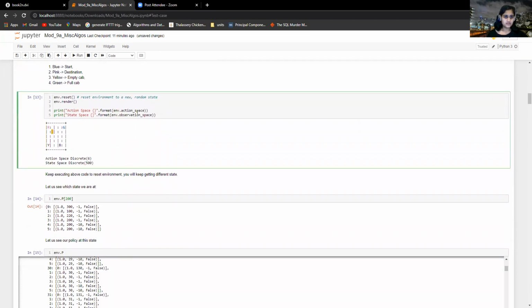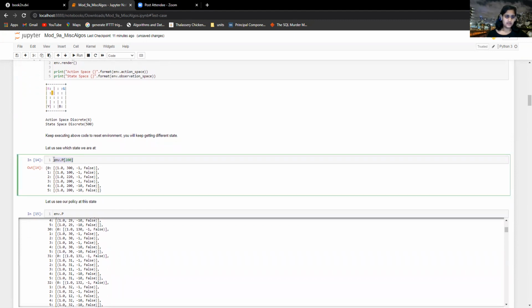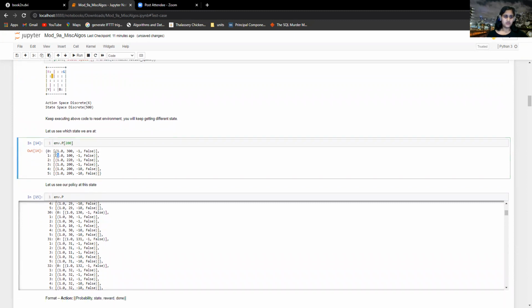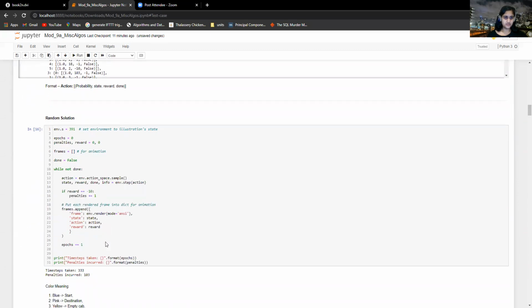This is essentially showing us that we have 500 states and 6 actions. So the actions were go up, down, left, right, or pick up a passenger and drop a passenger. Then this line essentially is just showing us one entry of our environment. So that just shows what state we're in and if it's a pick up, drop, all of that. So these are all the possible states we have.